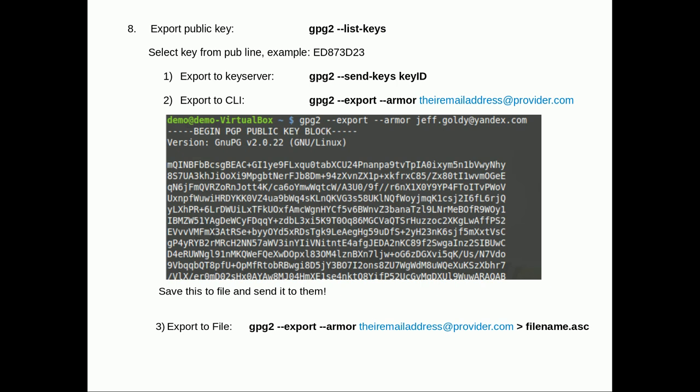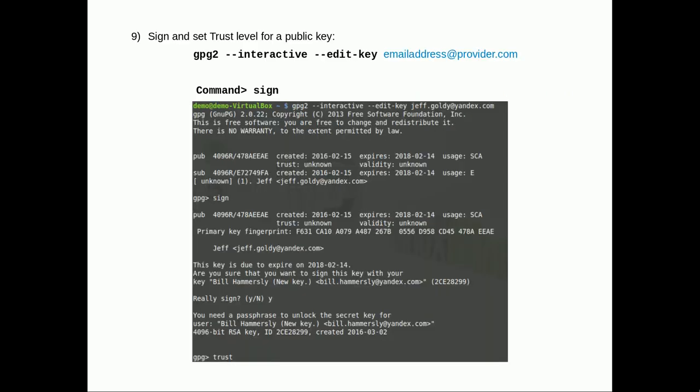To do it to the command line, you could use the email address and export armor, like that example just shows you there. To print it to the command line, you could then copy it and send it through any transmission media, or you could just save it to a file, or you could save it directly to a file using the final example. That basically takes the output of this command and puts it into a file. Neat.